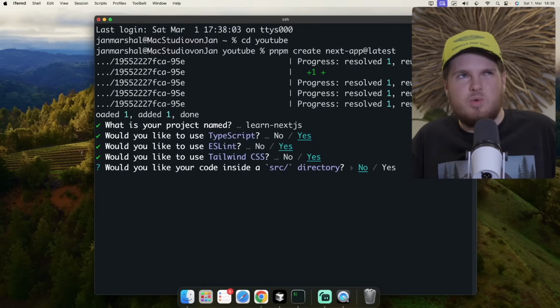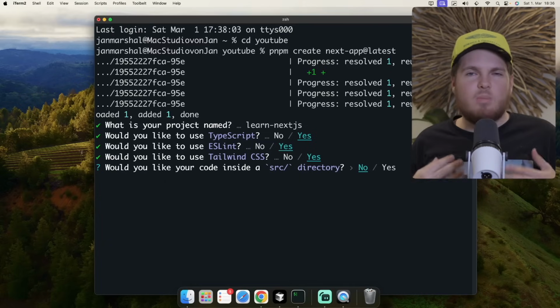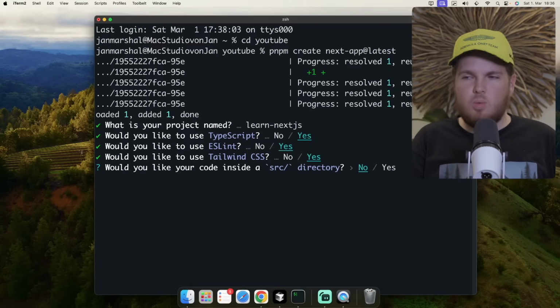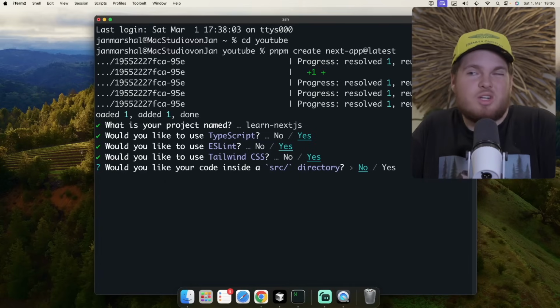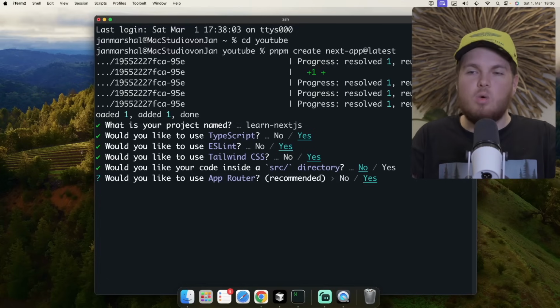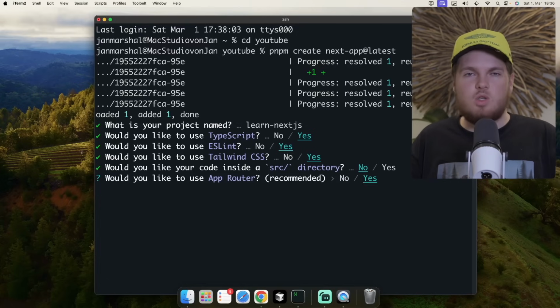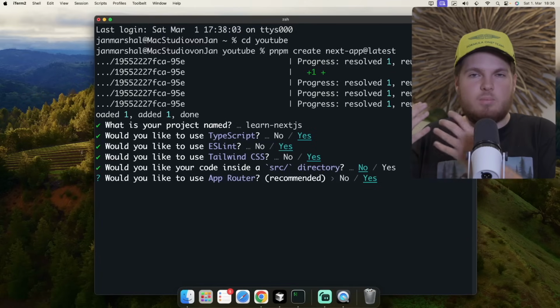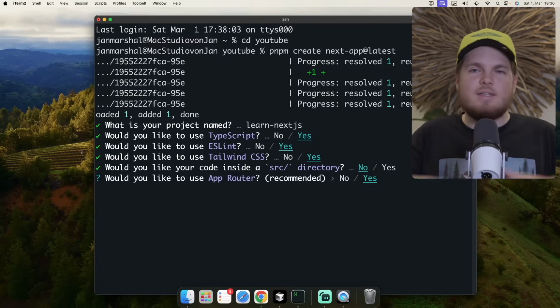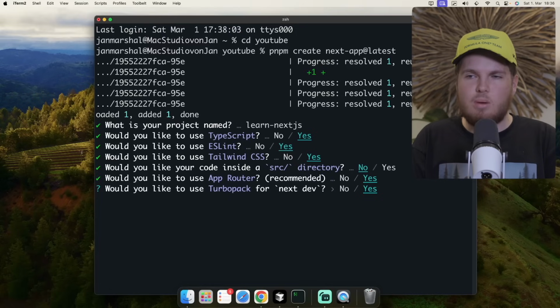The source directory at the end of the day is like a folder where you can store all of your data, but in my opinion, it's not needed. So we won't use it, and it's also pretty much recommended to not use it. At least that's the default option. No. So let's continue. We want to use the app router. This is super important. With the app router, you get all of the benefits of, for example, server components, streaming, stuff like that. You don't get that with the pages router, so please select the app router.